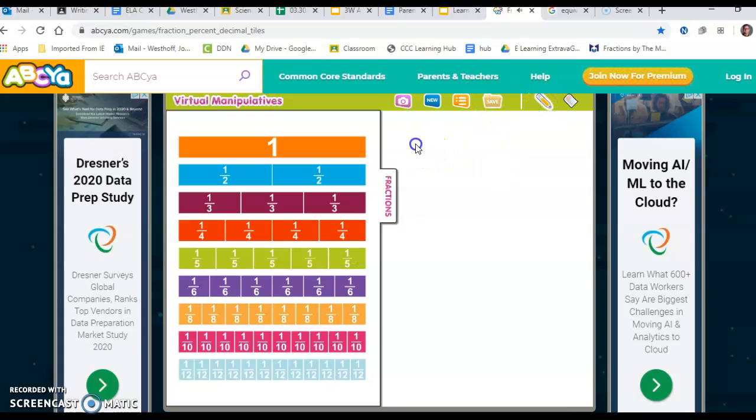If you want to do a pen tool, Mr. Westhoff will sometimes ask you to write something. There it is. And then I want to erase it, so I just click the eraser.